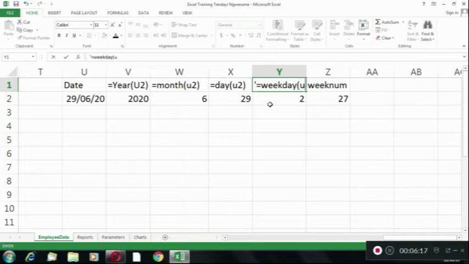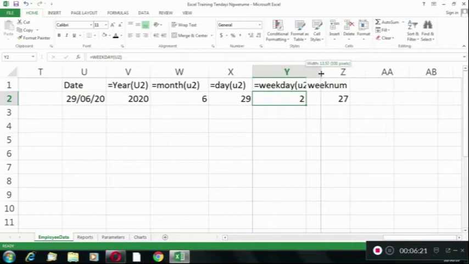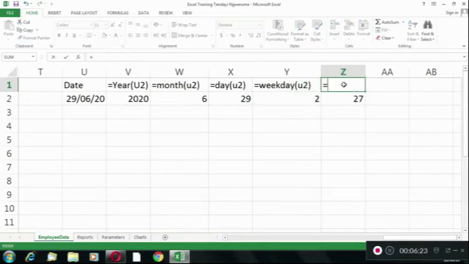Weekday of U2, and then apostrophe equal to week number of U2.